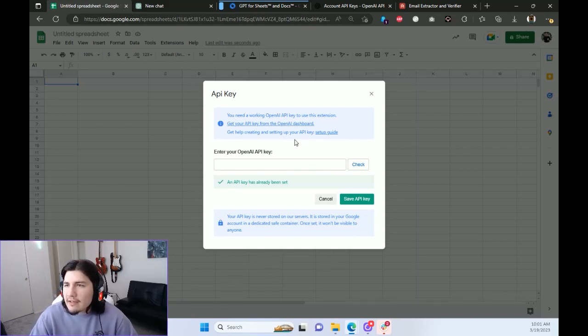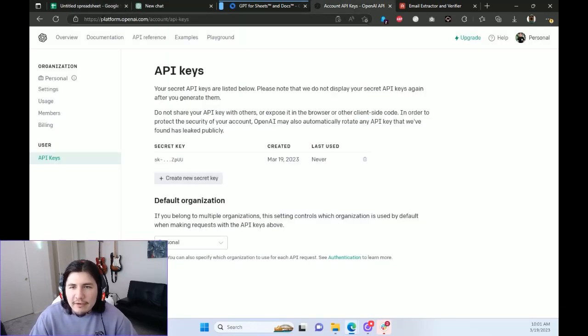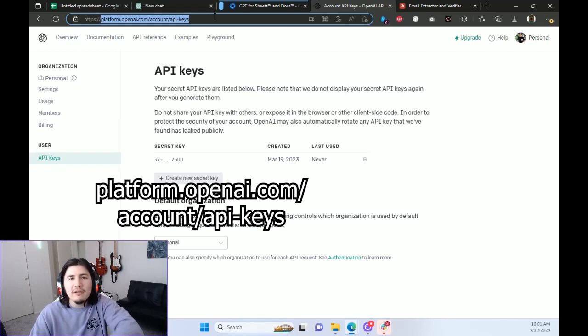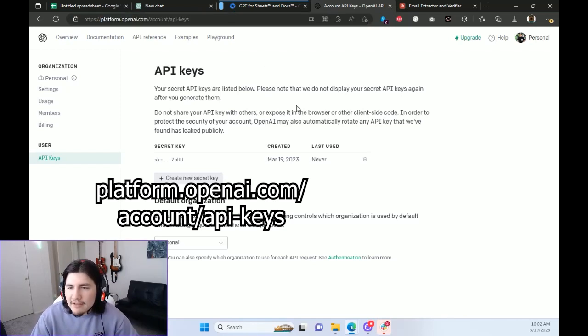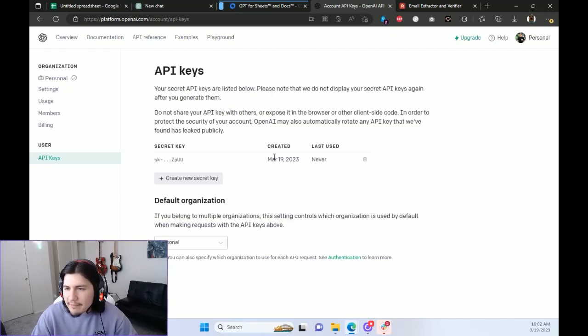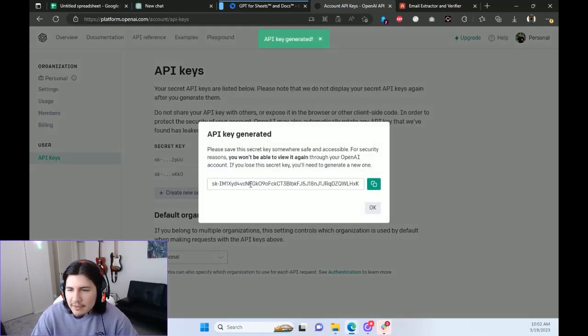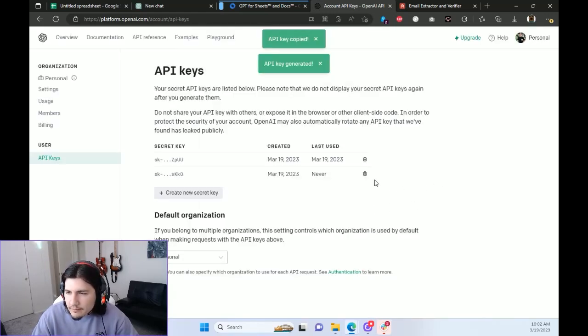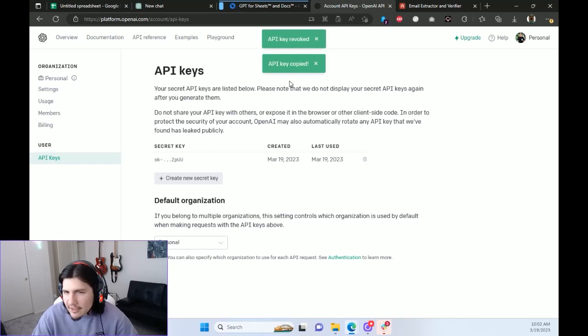Now, where do we get that? So you're going to open this link right here, platform.openai.com/account/API keys. I'll put that link in the description and on the screen for my mobile users. So yeah, you're going to be taken to the screen. If you've never used it before, it'll be empty. So for now, you can click create new key, and you can see right here, it'll generate a new key. You can copy it and then click OK. So for now, I'm going to delete that because I don't need it and I've already used one.